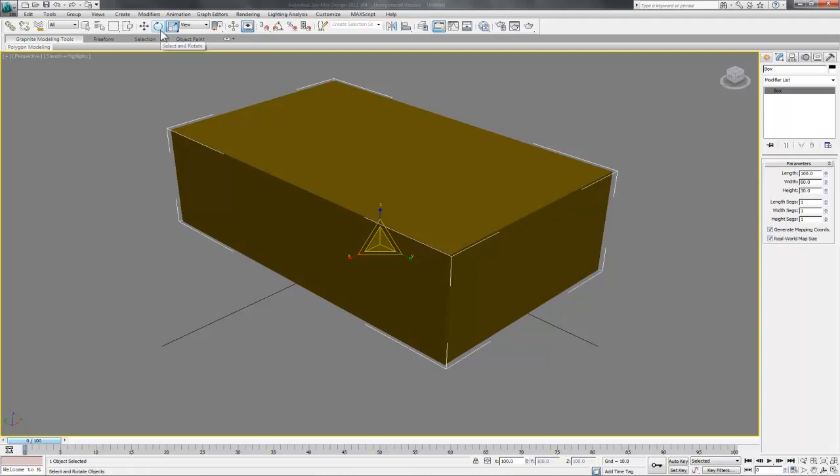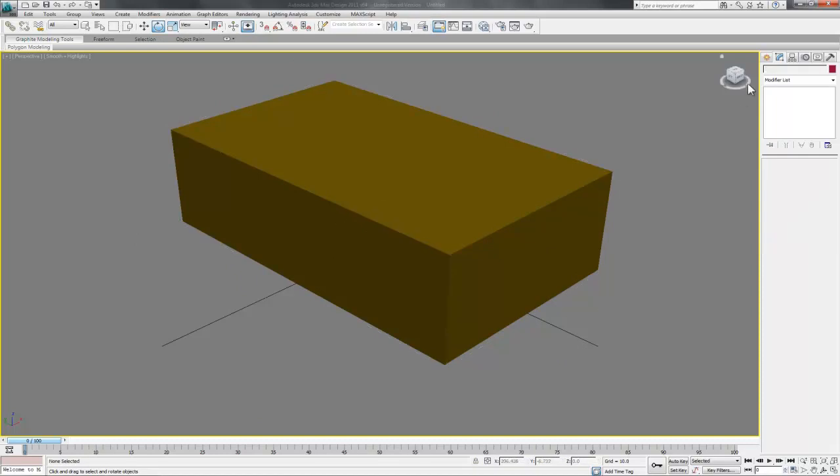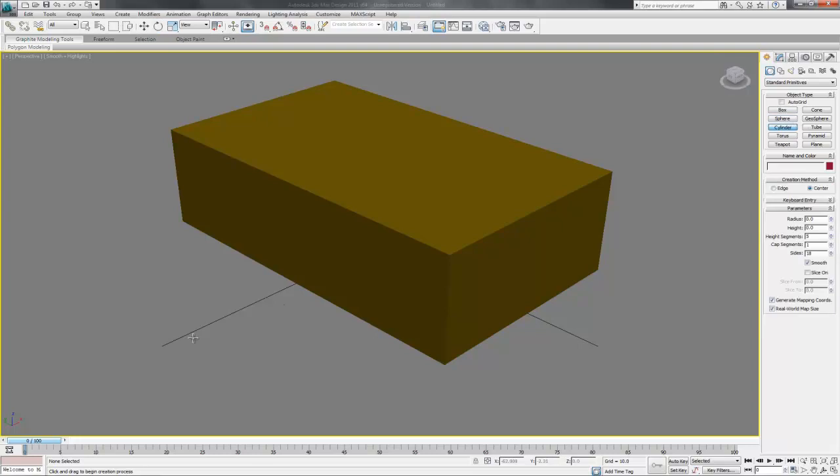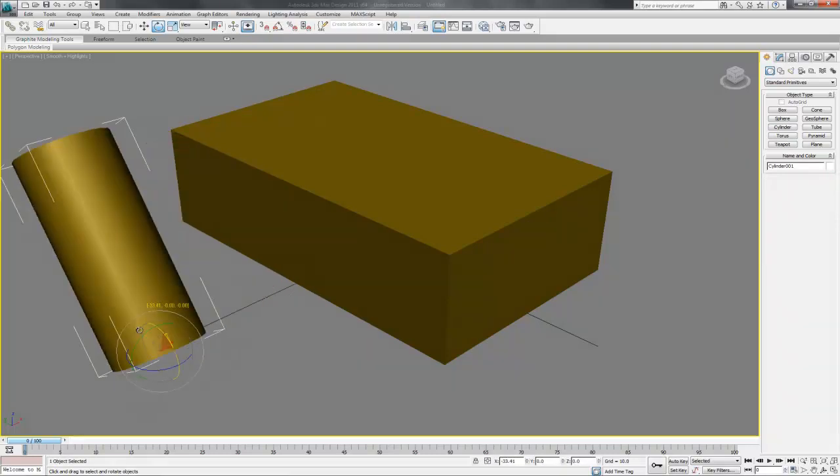Feel free to play around with your box a little bit, moving it around. If you feel comfortable enough, go back to the Create panel and bring in another object. I'm going to bring in a cylinder. Click and hold will create the base of the cylinder. Once it's created, I let go. Now I have the height. I can adjust the cylinder the exact same way as the box.